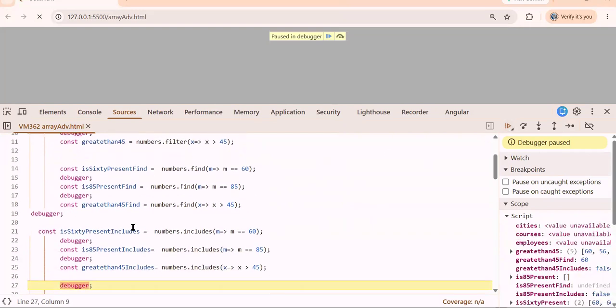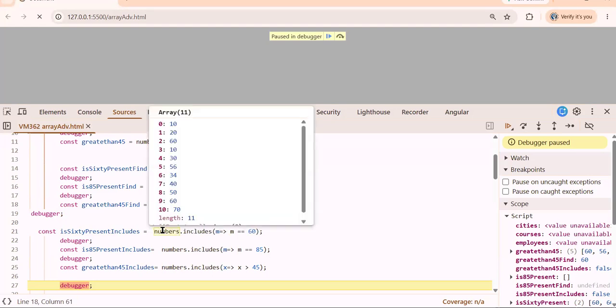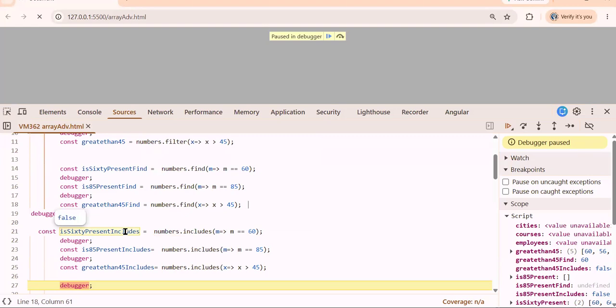So the first condition, what we were checking, if numbers includes 60 or not. So what should we get over here? What should be the output of this? We are checking if my array includes the value 60 or not. So we should get true or false, a Boolean. Wait, why are we getting false over here? Numbers includes equal to 60, because we have the element. Why are we getting false?